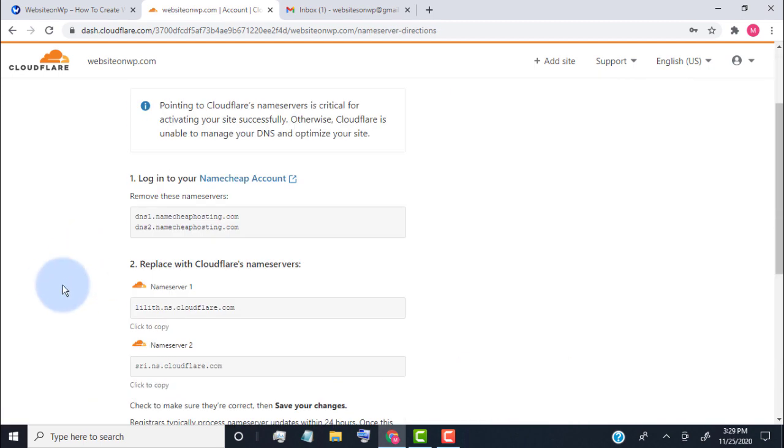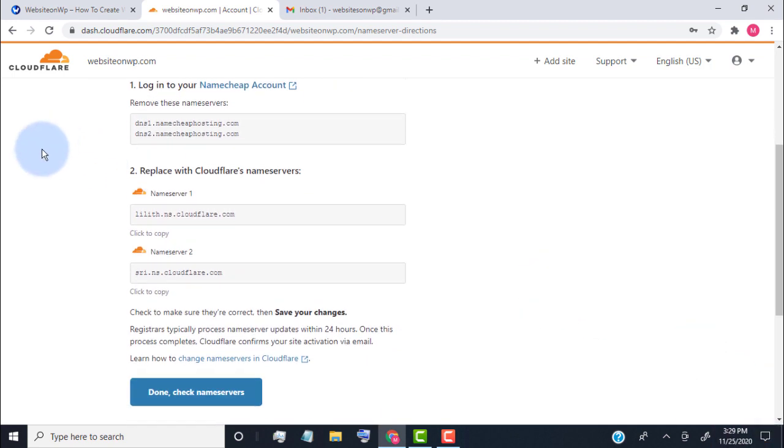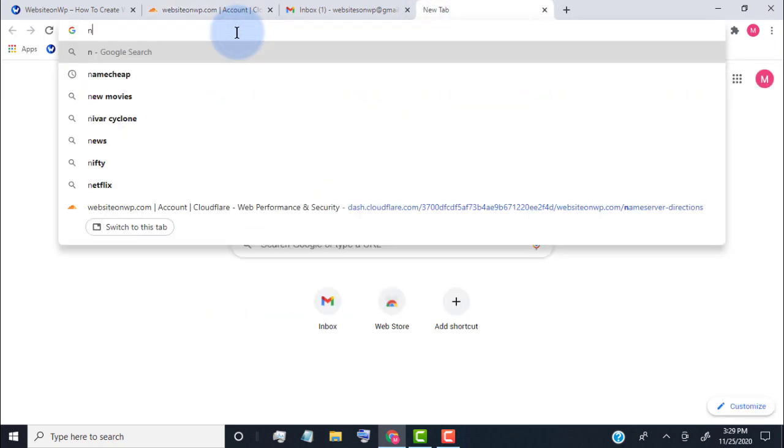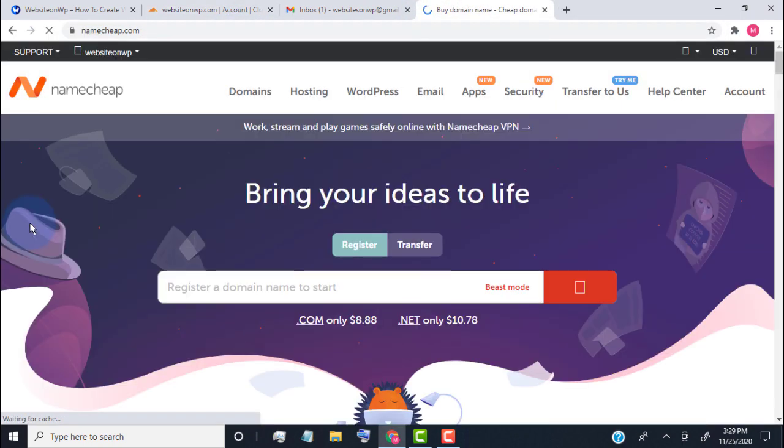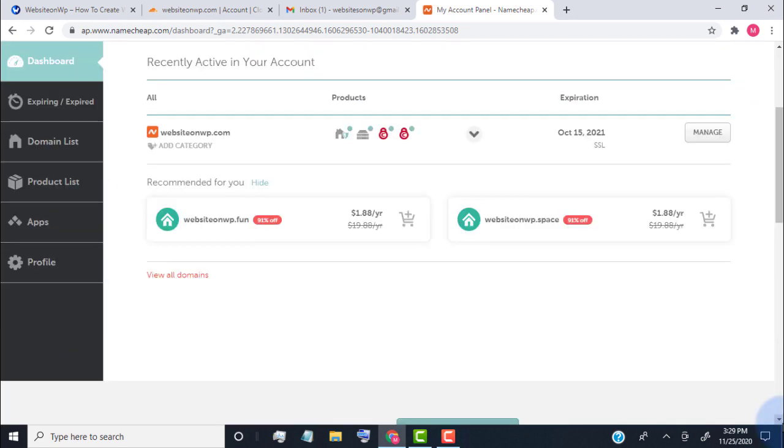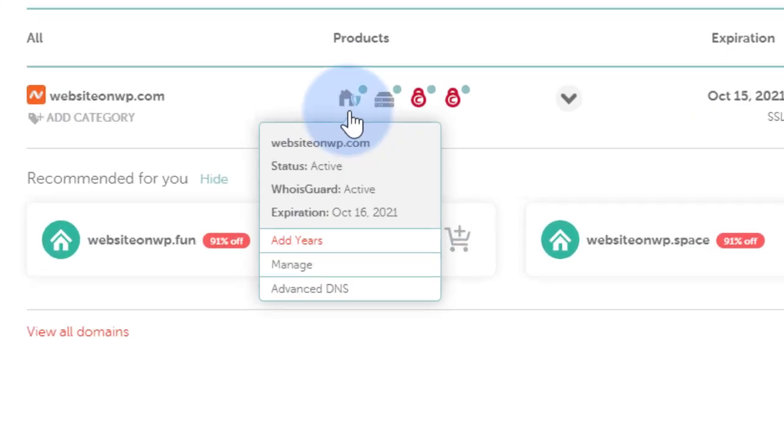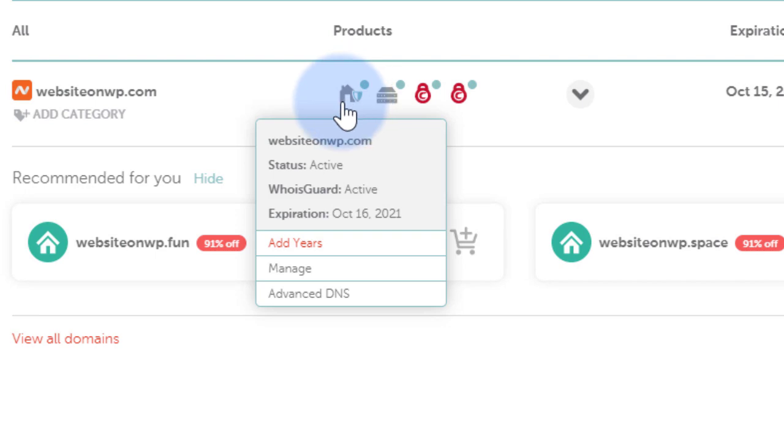Now we need to change our website name server. We need to replace our current name server with the Cloudflare Nameserver. So for that we need to log into our Namecheap account. Go to Dashboard page. Hover over the Domain icon, and then click on Manage.